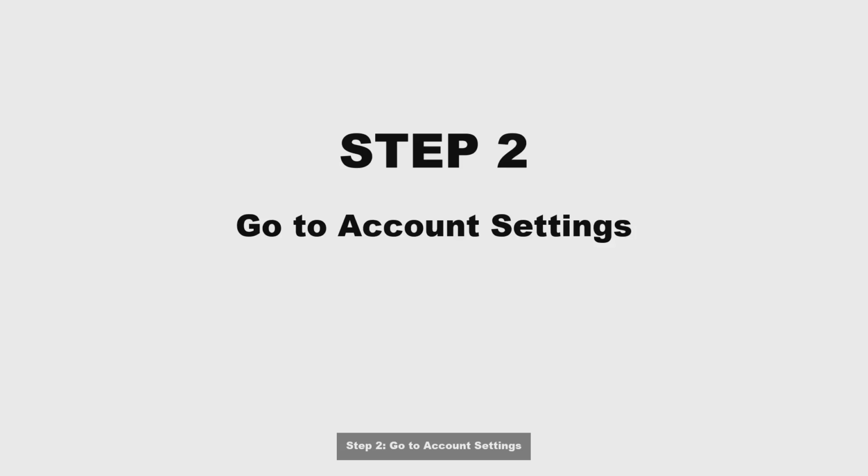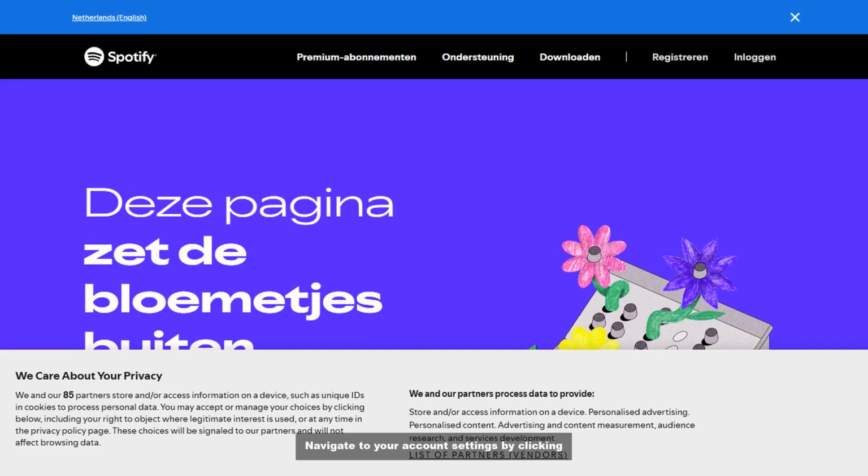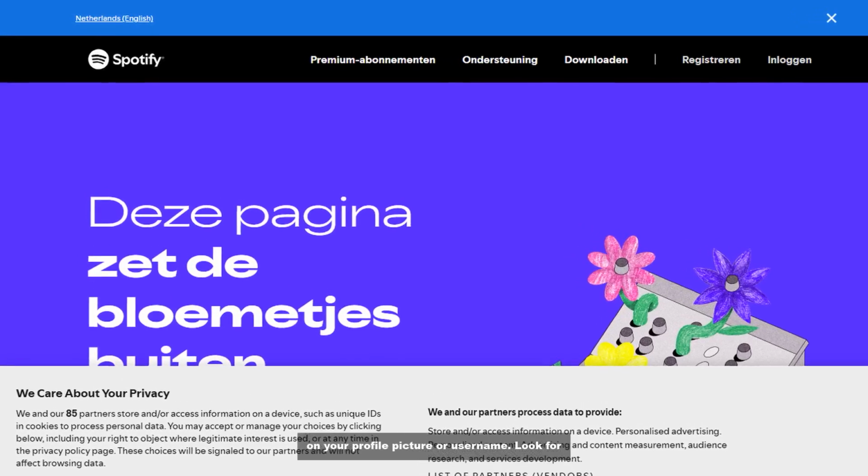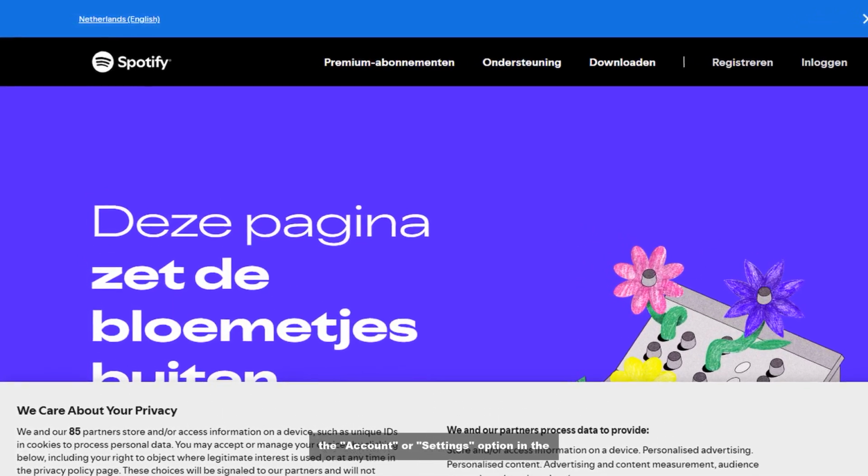Step 2. Go to Account Settings. Navigate to your account settings by clicking on your profile picture or username. Look for the Account or Settings option in the menu.